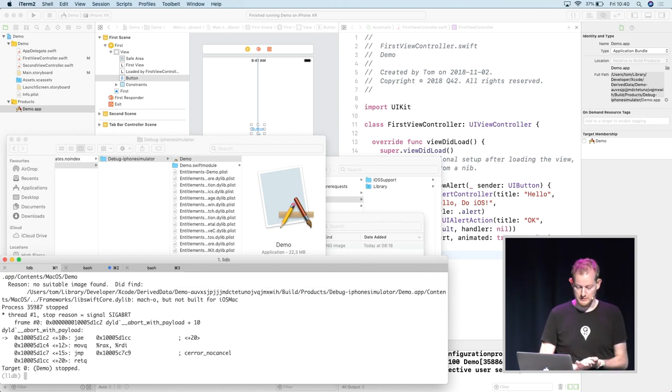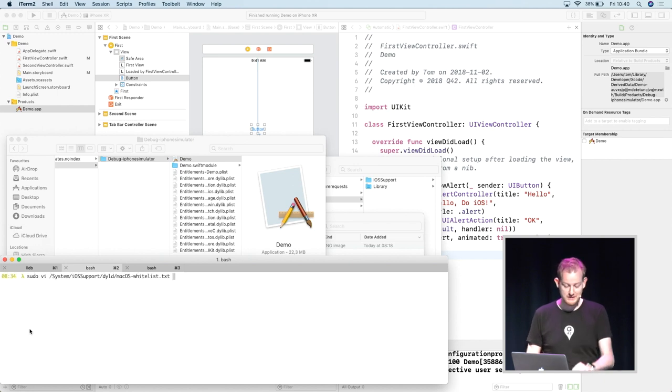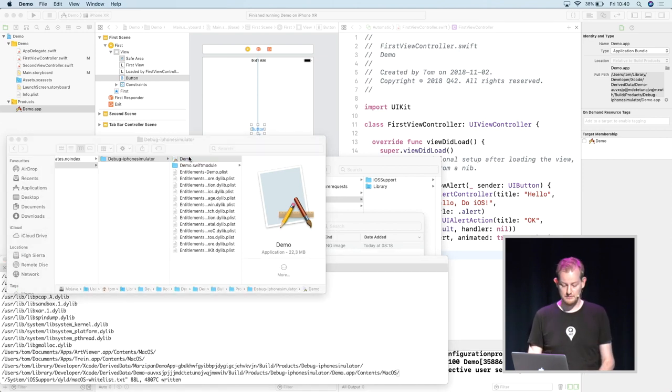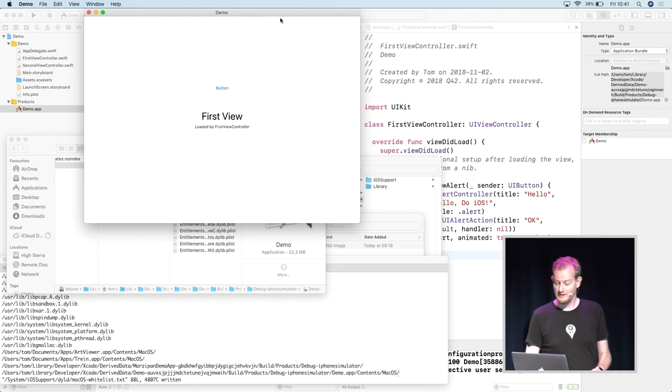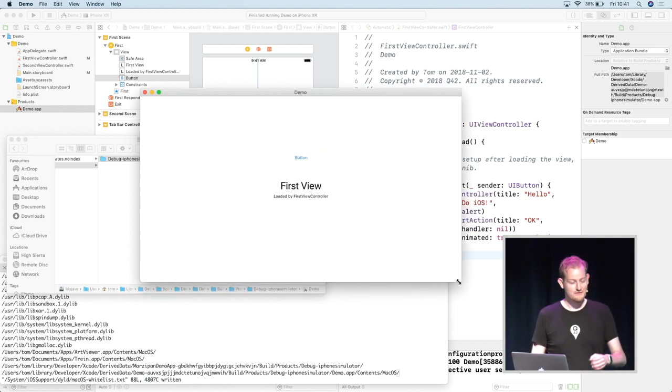Now we just type run, and now it says the source of the problem is it uses Swift. And because this Swift isn't yet ABI stable, every app ships with its own Swift version, and this Swift version isn't meant for iOS Mac. The workaround for that is to just add it to the whitelist. So there's a whitelist in system iOS support for all the frameworks that can be loaded. And let's just add it to the whitelist. And now we can double click it. And we have a running Mac app. This is very exciting, the first time it worked.